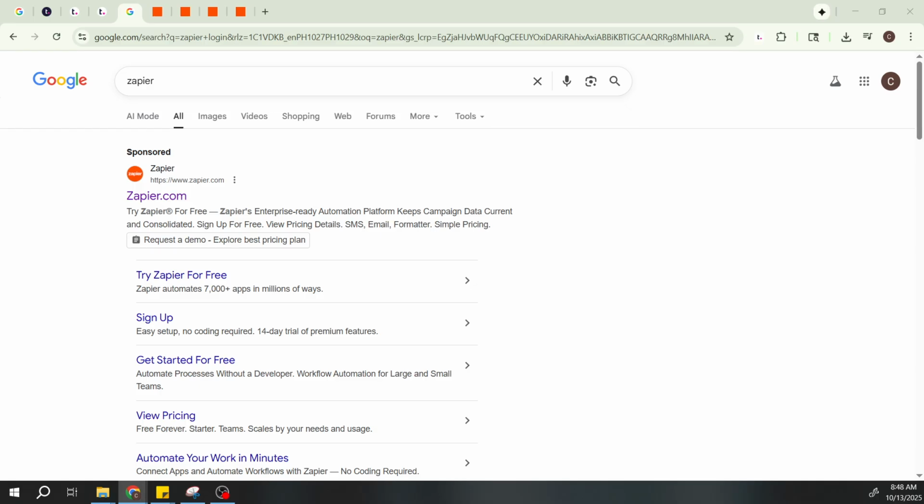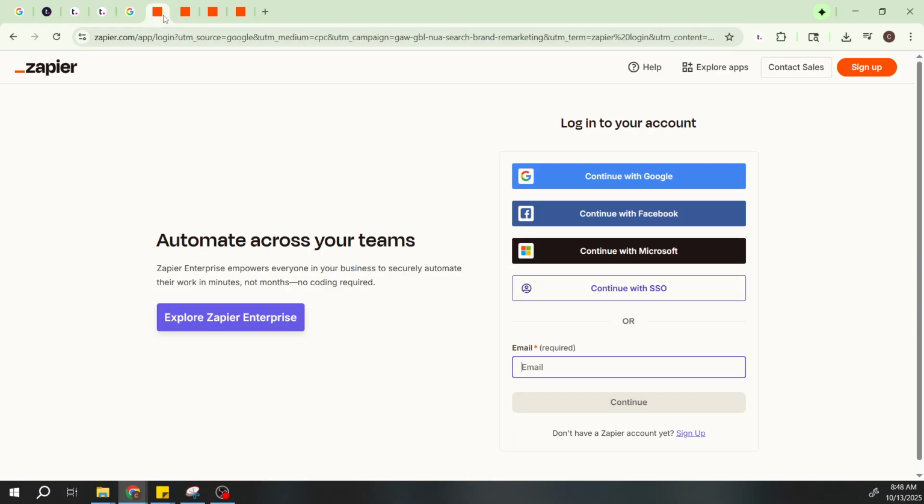To start, open your browser and head over to Zapier's website. Zapier is a versatile automation tool that acts as a bridge between different applications, allowing you to create workflows to automate repetitive tasks. Once you're on the Zapier site, the first thing you're going to do is log into your account. If you don't have an account yet, you'll need to sign up for one. The login process is straightforward. Just follow the prompts.